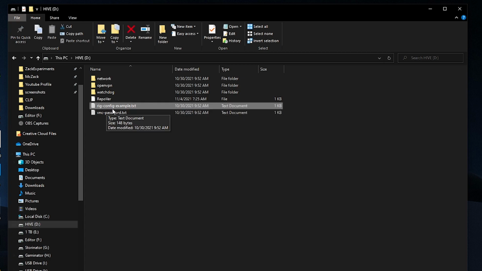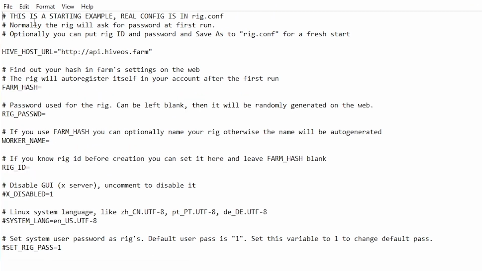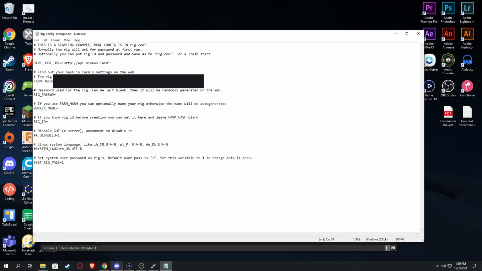this file right here, rig config example.txt. It's a text file. You're just gonna open this with Notepad, and then you'll see this. Now, there's a lot of stuff here you don't really have to worry about except for farm hash. Remember, we just copied it? So we're just gonna simply paste our farm hash right in there.